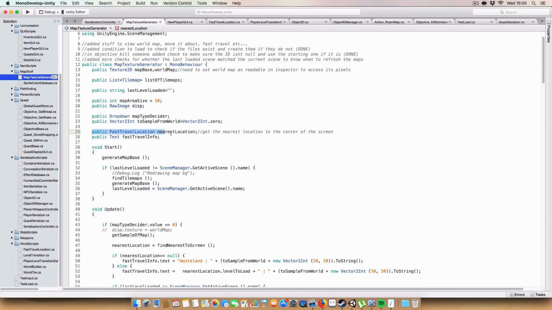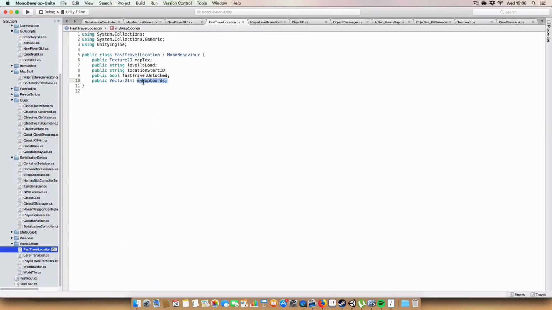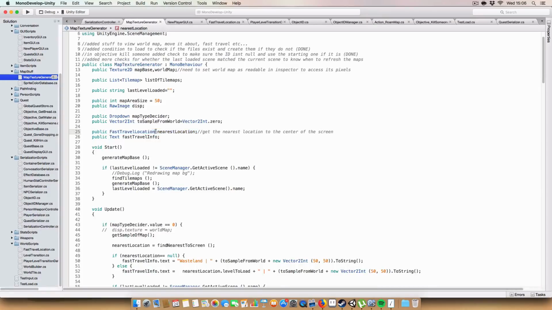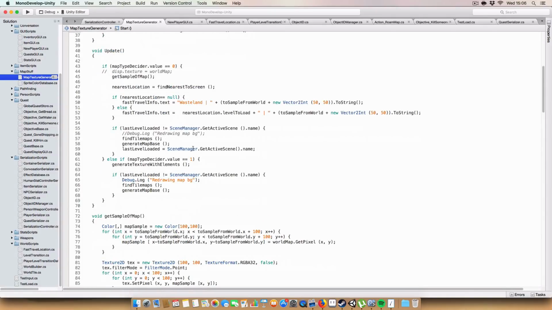And the public fast travel location, nearest location, is basically we're just getting the nearest location with these new pixel coordinates I had here, my map coordinates. So there, and then we've got a display for the fast travel info. Okay, so first up on start, we basically just added if last level is not equal to scene manager get active name, then it finds tile maps and generates the map. This is basically just to make sure that on the level starting it's correct.